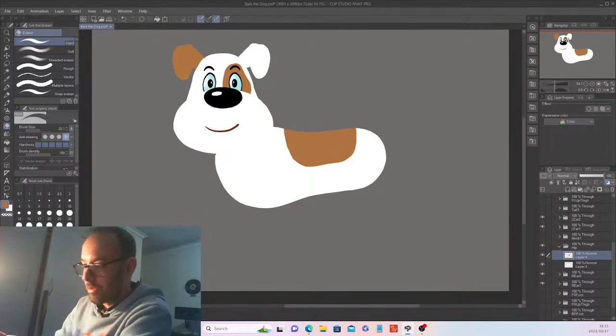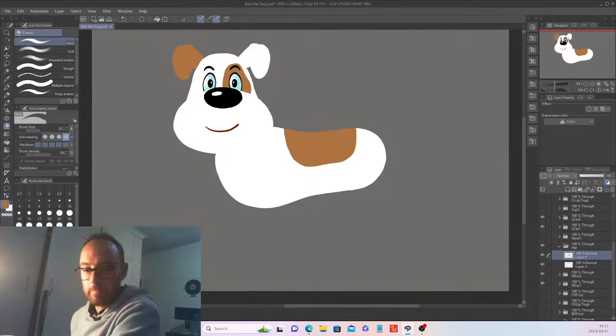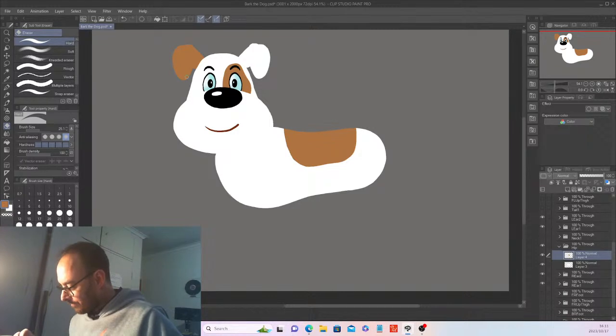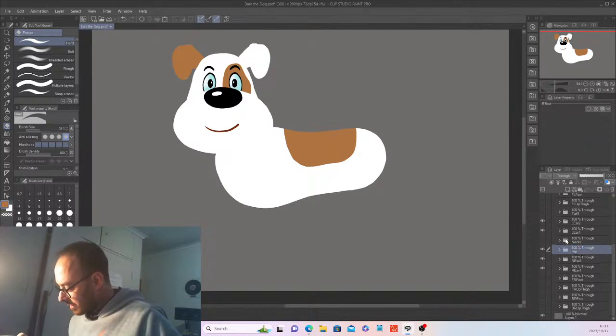It doesn't look right. So remember, if you have any questions, feel free to ask. I'll gladly help. And yeah, so the body is done, so let's do the neck.